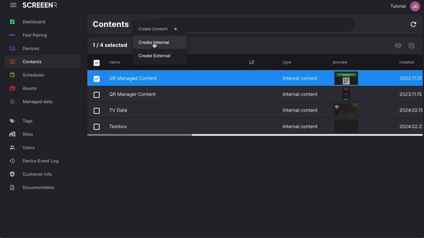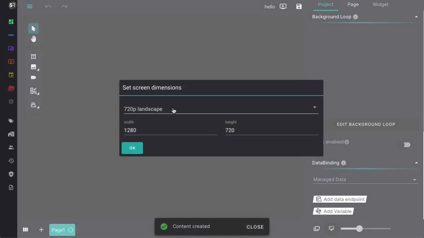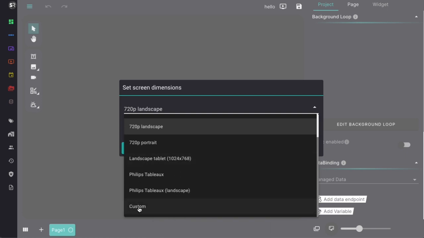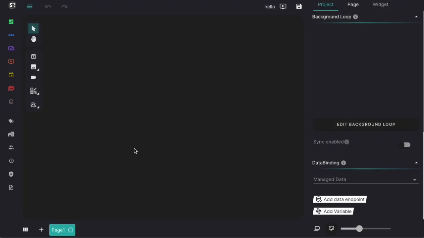2. Internal content. You need to provide the name of the content. After that, you can specify the resolution of the content, which can be selected from predefined values or specified in pixels. After providing this information, you can design the content in the designer.